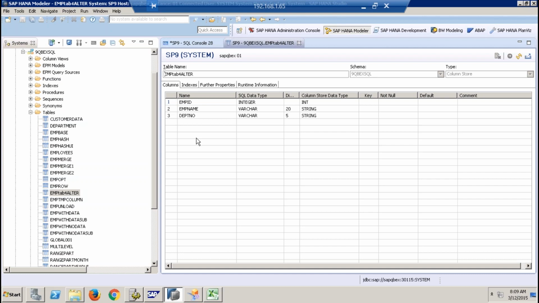Without HANA, in case of BW, can you delete an InfoObject in the cube when there is data? If you had data, you could not delete it. We never had flexible removing, but now we can remodel the cube even when there is data. I can delete that InfoObject also. Each column separates out.